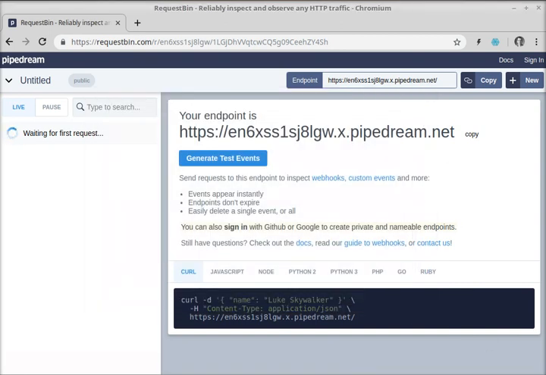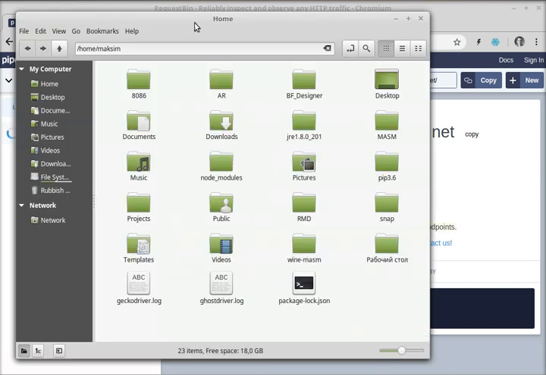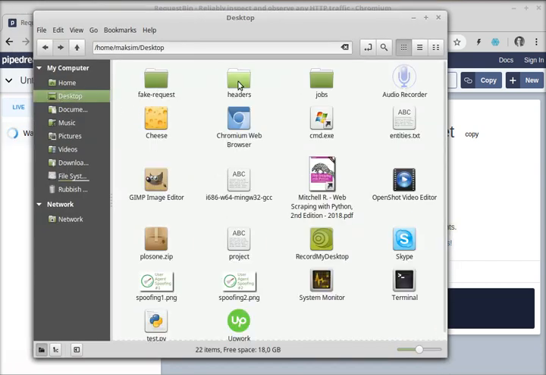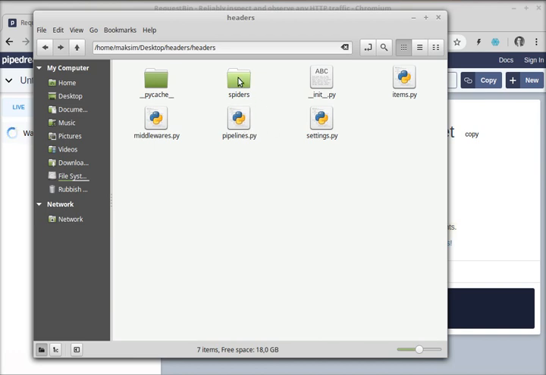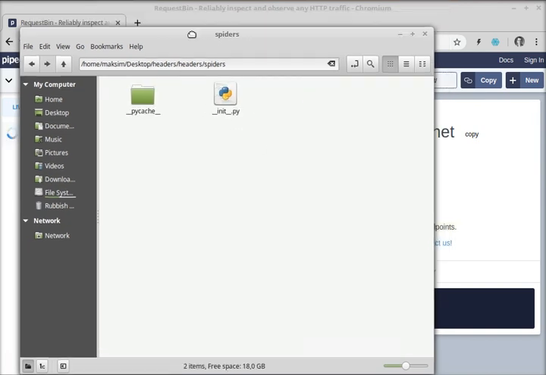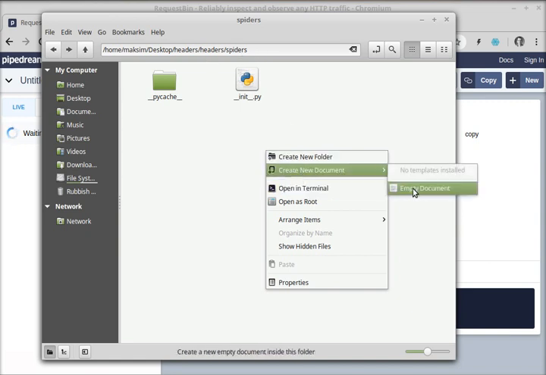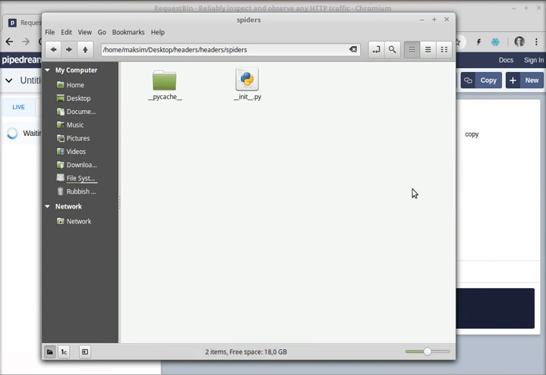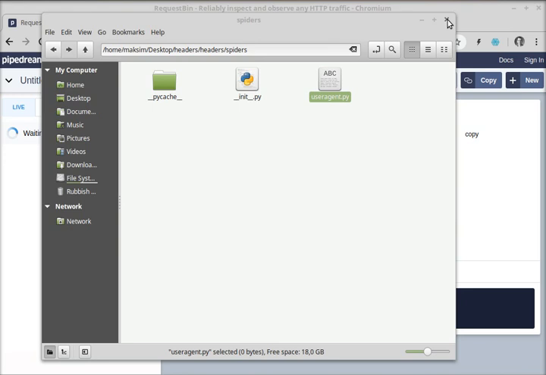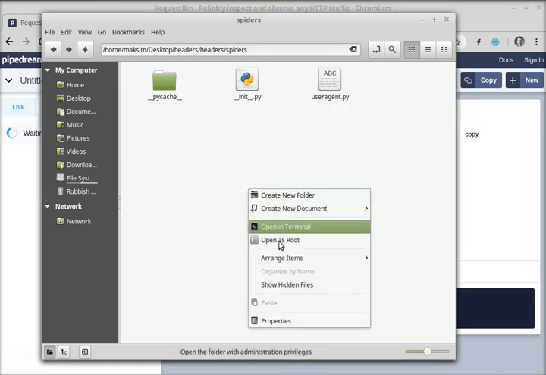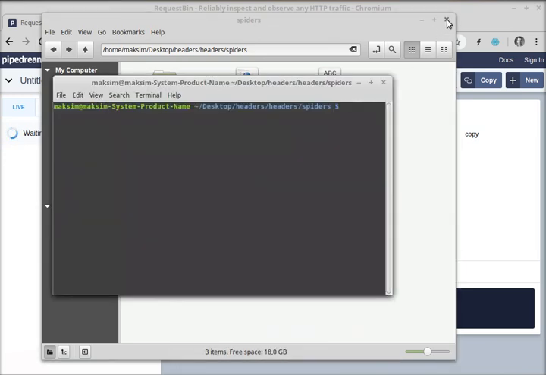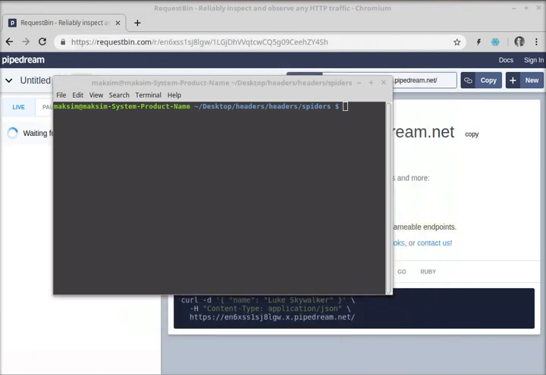Okay, and just open this now. Headers, and I go to the spiders folder here, and I create a new spider here and call this useragent.py. And just open this, and also open terminal here.